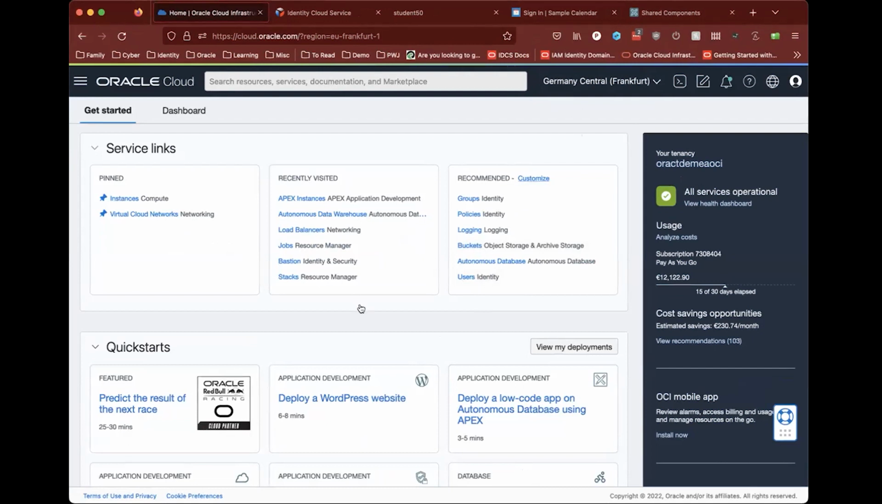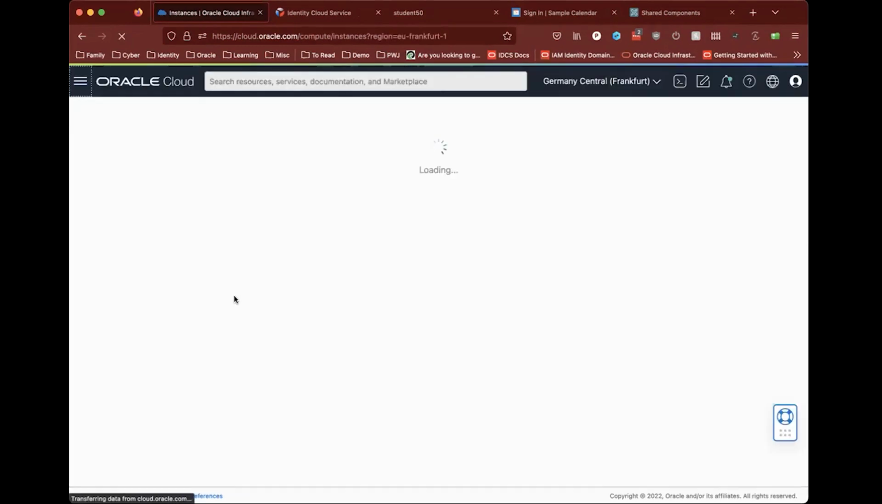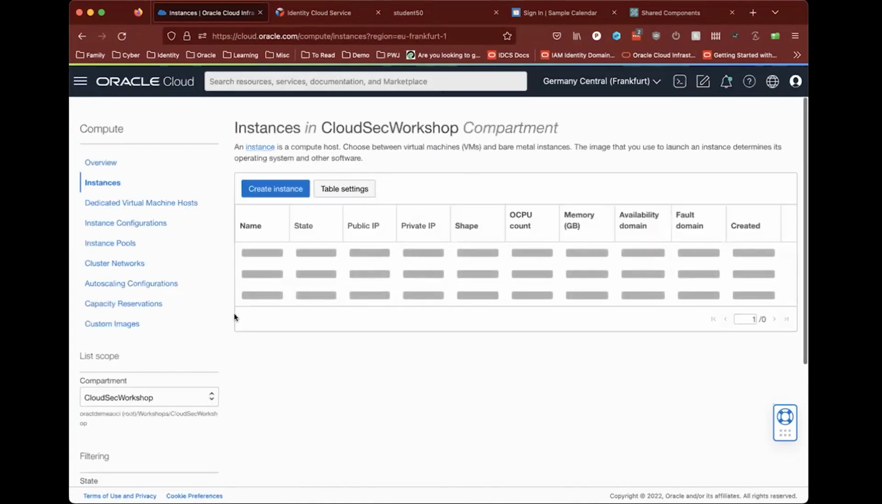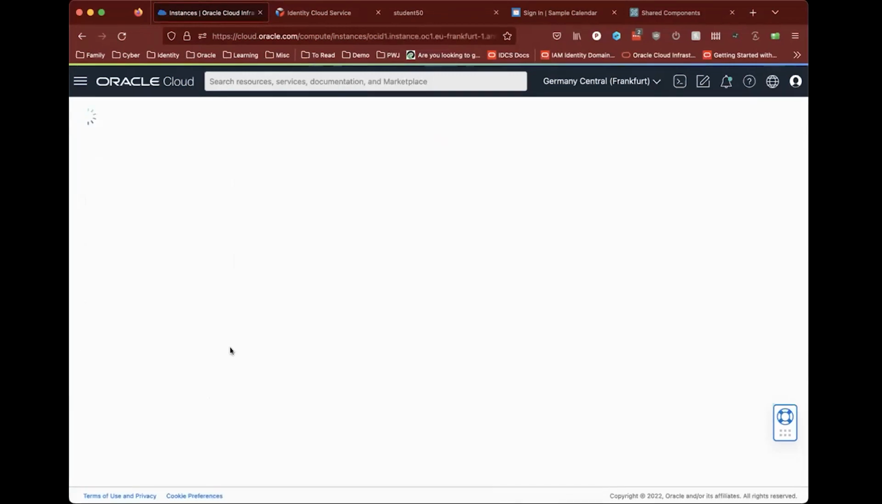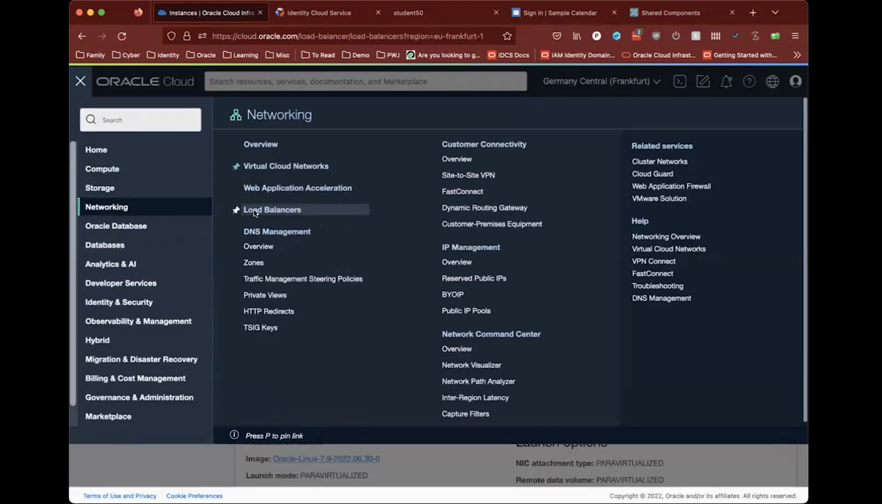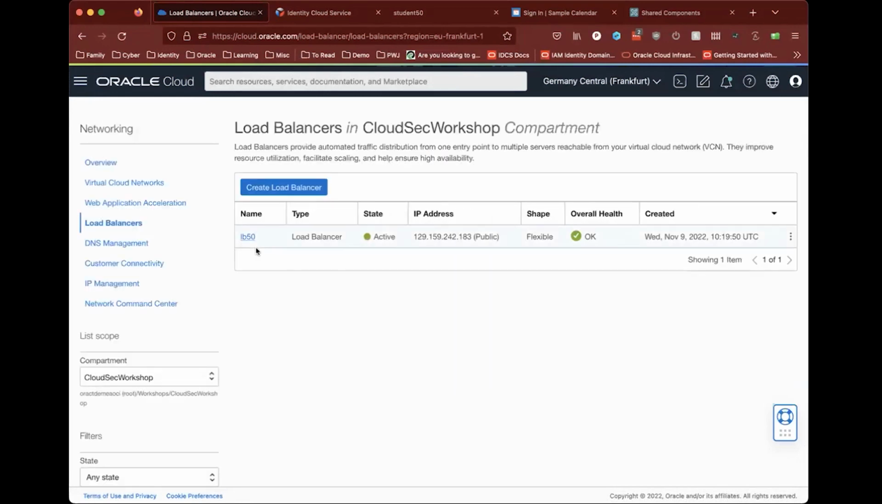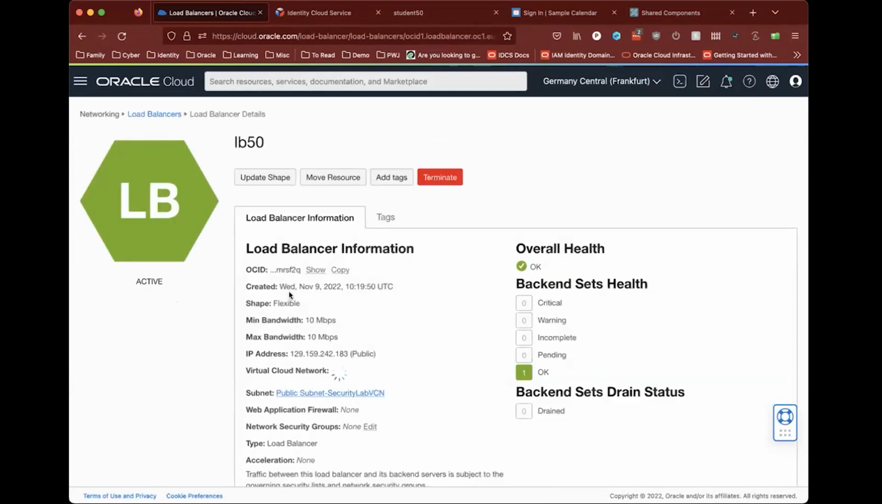So I'm logged into OCI. I'm logged into a tenancy, and there's a couple of things I've got configured here. So if I go and look at my compute instances, I've got a standard compute instance running. On it, I've installed Docker, and then within Docker, I've installed WordPress, fairly simple, very quick to get up and running. You'll see if I look at this WordPress instance, it sits on a private subnet, so it's not internet accessible by itself. But what I have done is I've taken networking, I've created a load balancer. And the load balancer is a public load balancer, hence why it's got a public IP address. And that load balancer is attached to my backend WordPress.